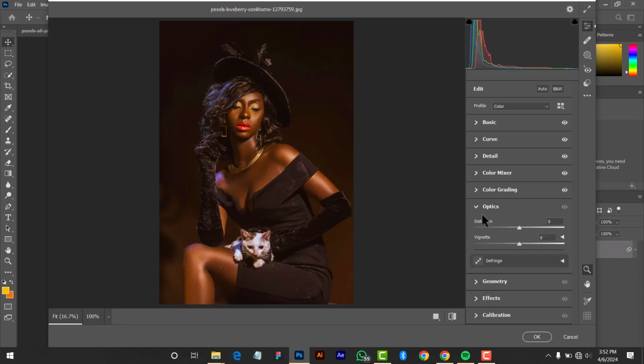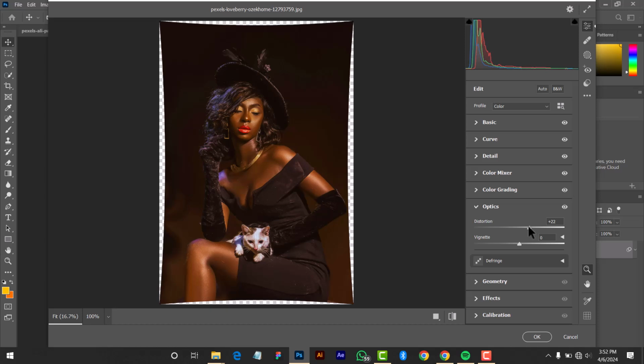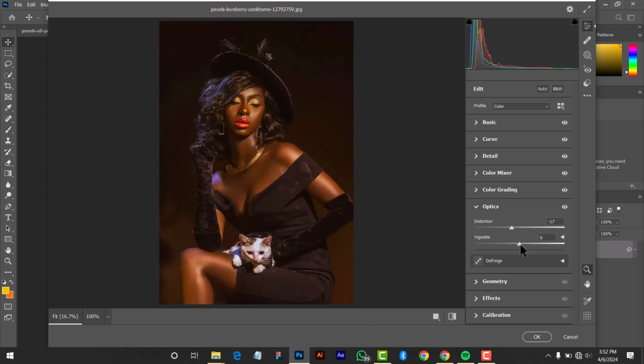And then next is the options. So this is distortion. Oh, I haven't actually explored most of these options here. So vignettes kind of add shadows around the edges of the image. So if you drop it down, you add shadows. If you take it up, it increases the lights in the edges. So you see, if I take it up like this, it brightens up the edge of this picture. Now if I take it down, you add shadows.